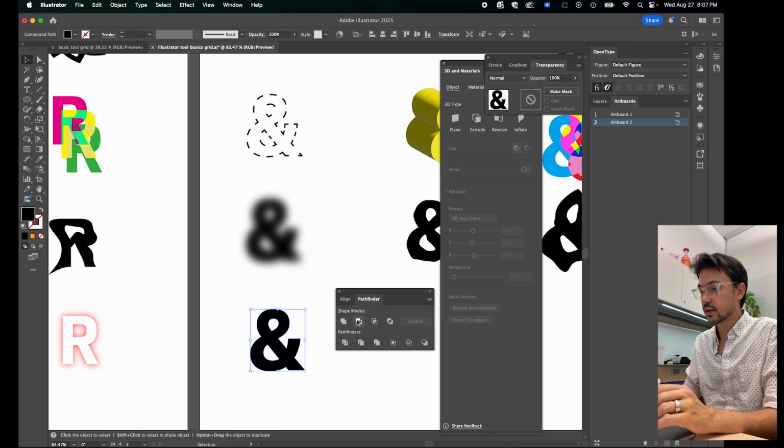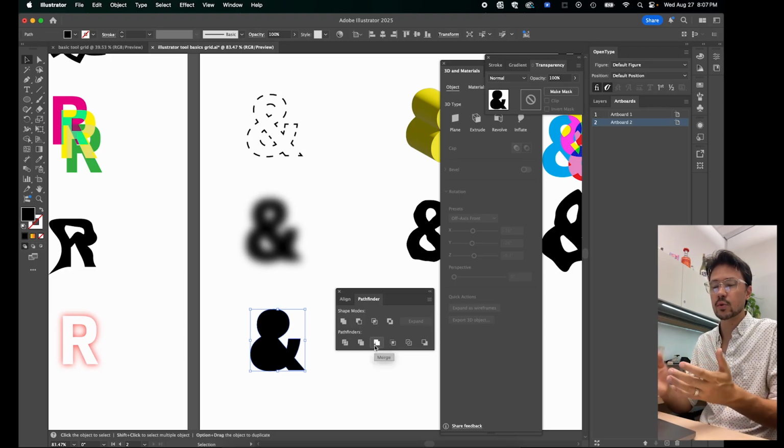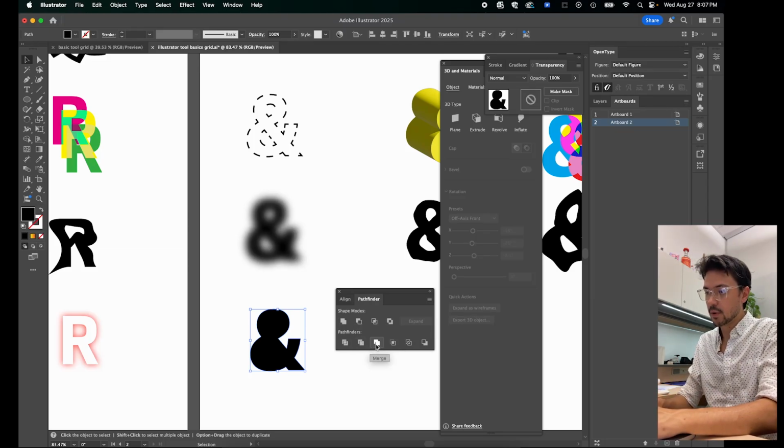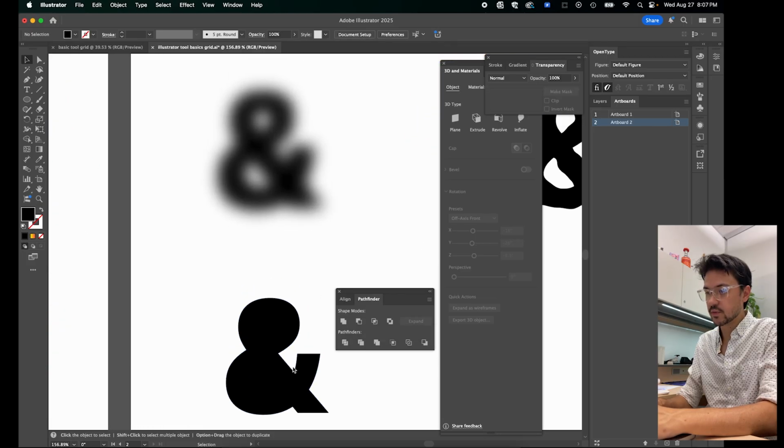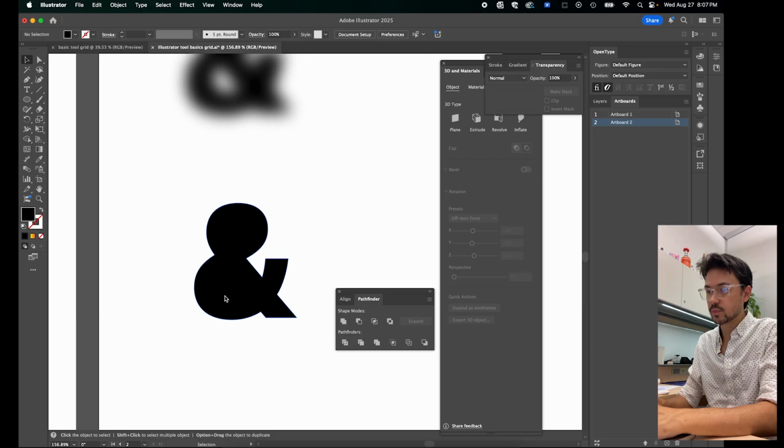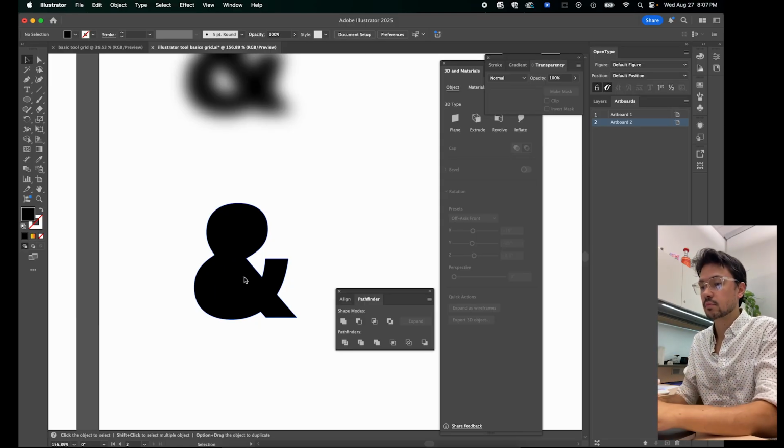Actually, you might have to do first merge and then unite in this case. Depending on which letter it is, it might work differently. But first off, I'm clicking on merge, this one here, and then unite. So it's a way of treating the shape differently. So instead of having those paths, and we'll talk more about paths in a different video, instead of having those paths that define those open spaces, it's basically flattening. So you just have the outline, and when that is filled in, it looks completely solid.